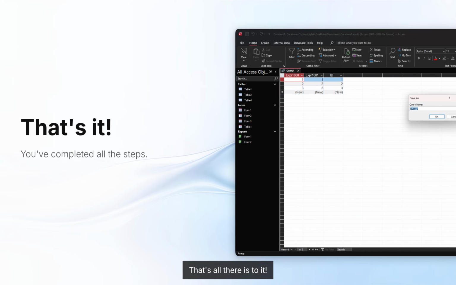That's all there is to it. You've successfully created a query in Access. Feel free to go through this walkthrough again anytime you need a refresher.